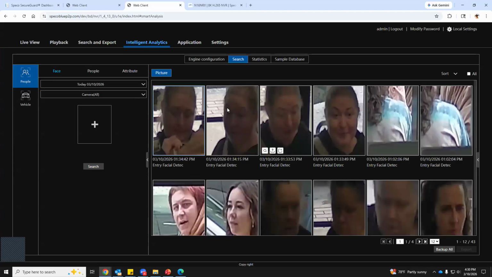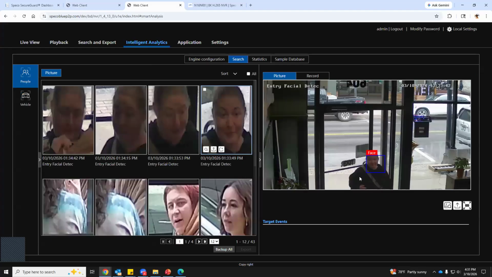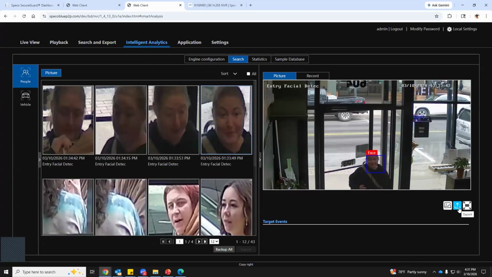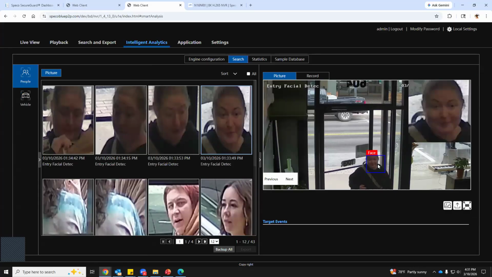Now, this is one of the new features you're going to see when I'm selecting it. Now I have the target picture over here. I can upload this target picture. I can go full screen, or I can do a meta search based off of this.